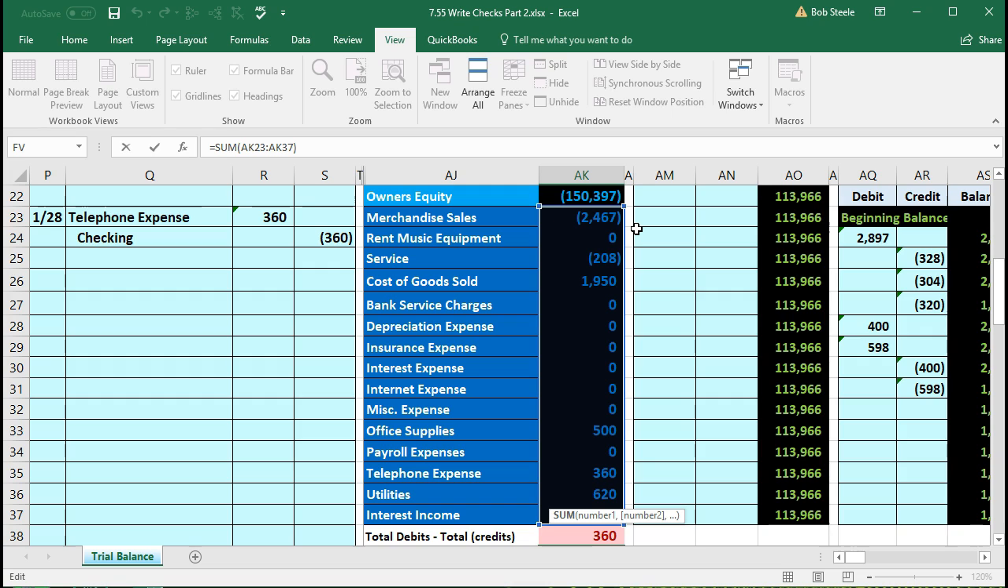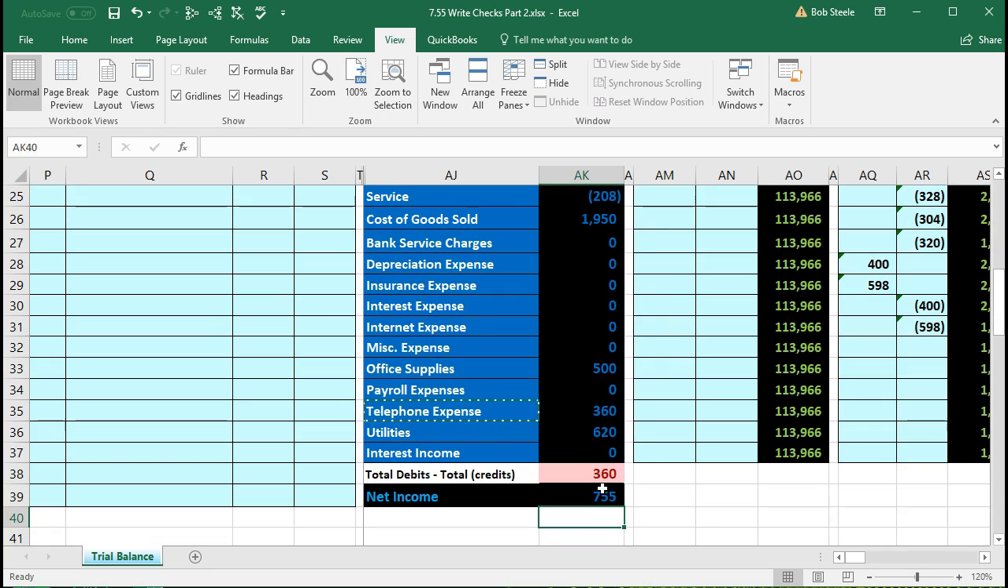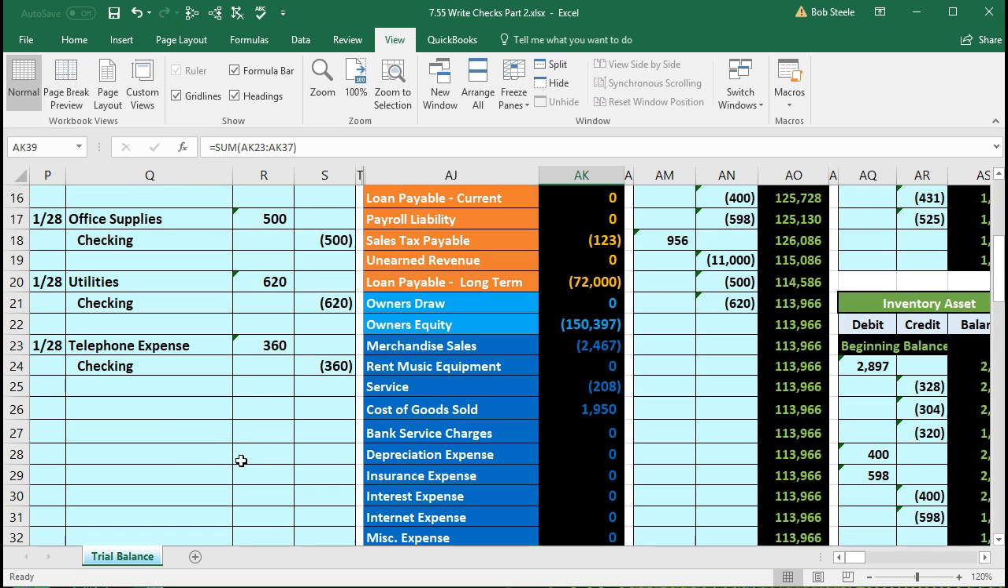And that means that revenue minus expenses, expenses are going up, are more than revenue. So we have a loss that was increased. The loss went up to $755. Now we'll record the other side. That to the checking account.